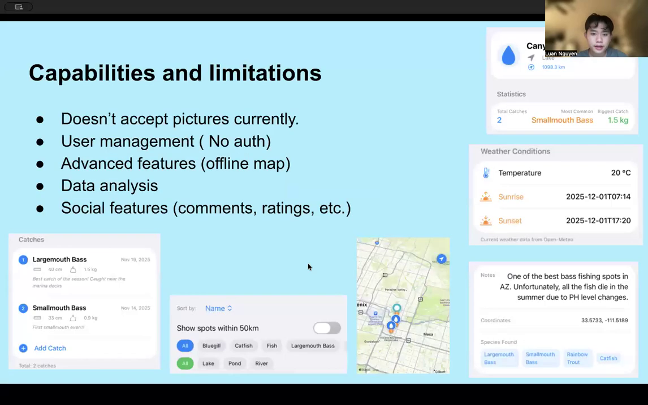Okay. After the demo, I'm now going to talk about the capabilities and limitations. Currently, there is not a way to add pictures, so that's probably the next step I'm going to be doing, accepting pictures. And there's no logging in or anything, so I can probably implement some sort of auth using maybe Google API or something like that. It should not be that hard. And then I also want to implement advanced features, like when you go into the deep jungles or anywhere you don't have Wi-Fi, you can use an offline map as well.